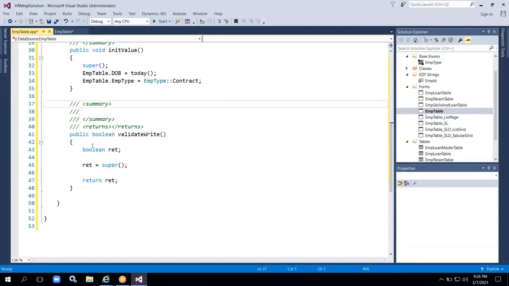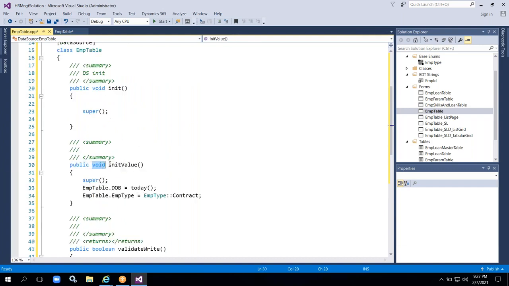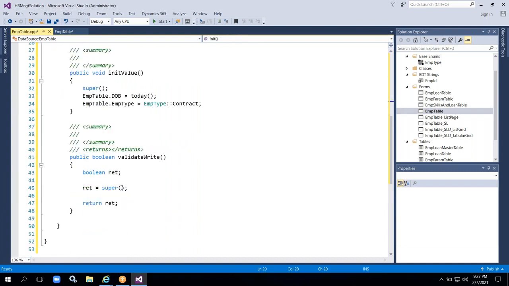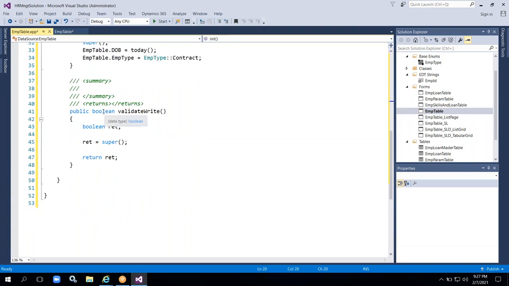If you observe, the validateWrite method syntax is a little bit different from the initValue method, but the return type is boolean. See here, the return type is boolean. The init method's return type is void, so we don't need to return anything especially. But here the return type is boolean, so we need to return true or false. So we need to write return true, or we need to write return false, finally after your business logic.